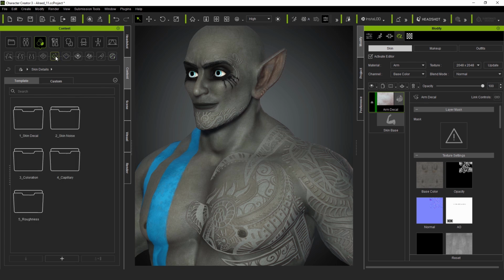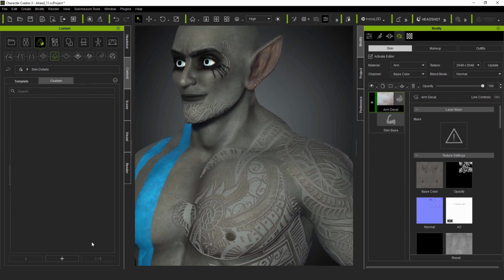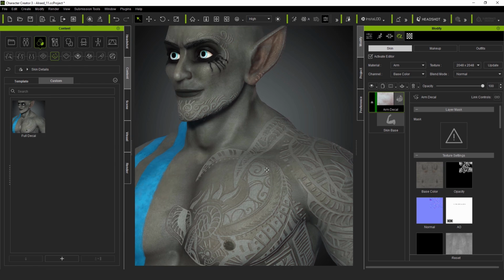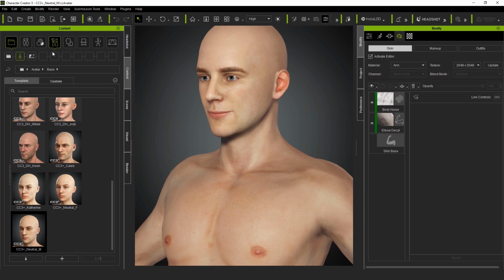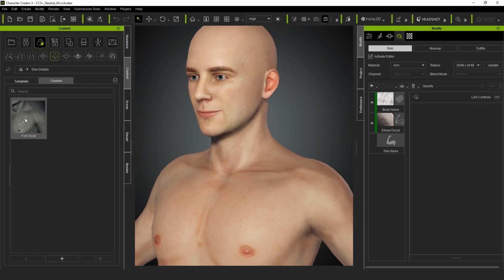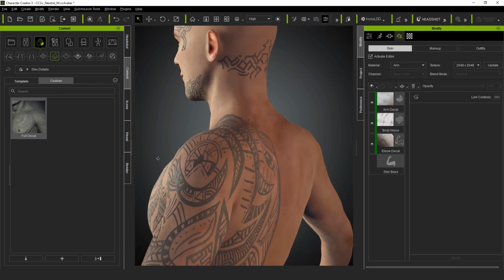Next, to the content library, we look for the Skin Details category. Then Decal, and from Custom, we add a new one. We capture a thumbnail and assign a name, and boom, we're done. Now let's check out how this applies to a new character. You can just open any model up and apply our custom tattoo decal. Check it out, looking good, buddy.